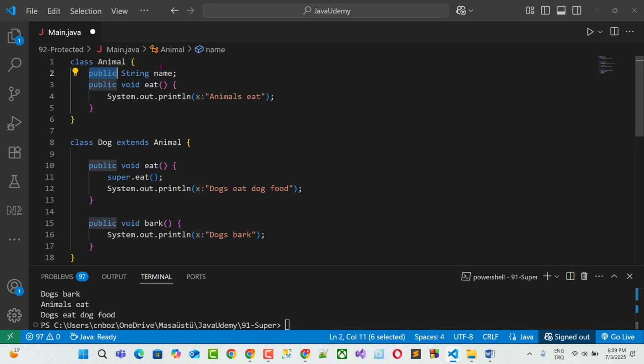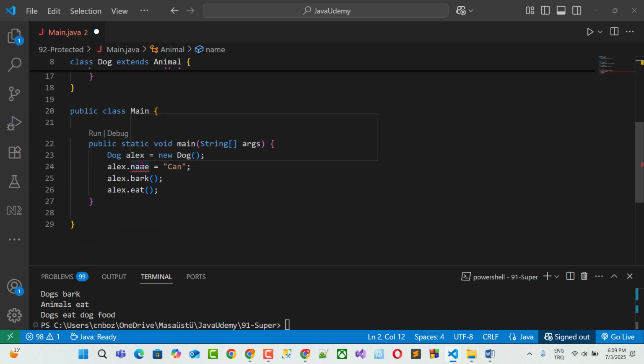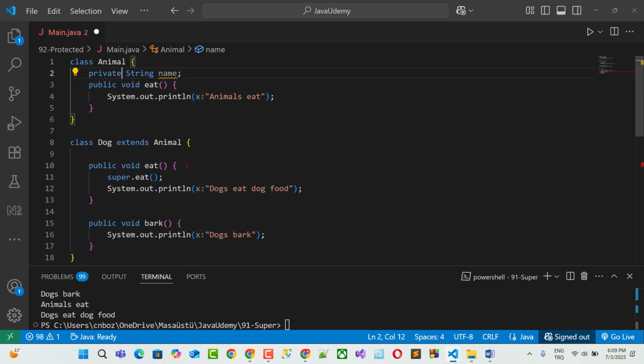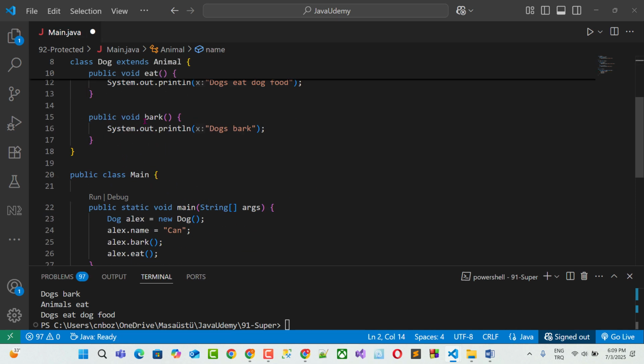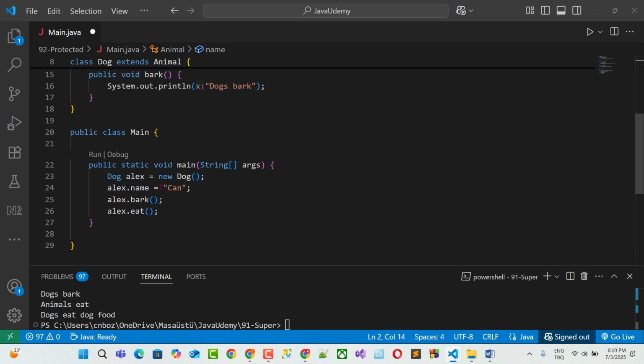But when I use the private keyword, I can only access it inside this class. As you see, I got an error: the field Animal.name is not visible. I cannot see that. But when I use the protected access modifier, I can reach it. The subclass can access this data property.